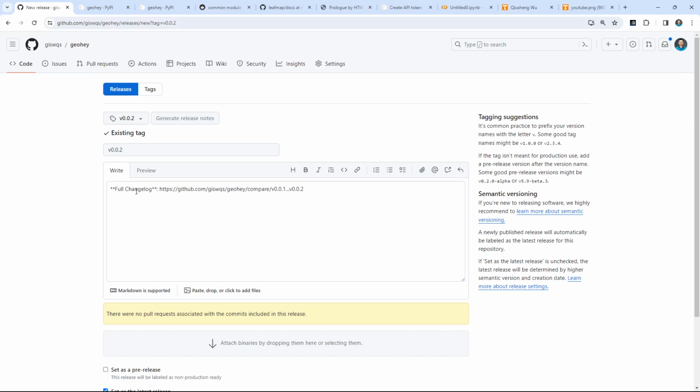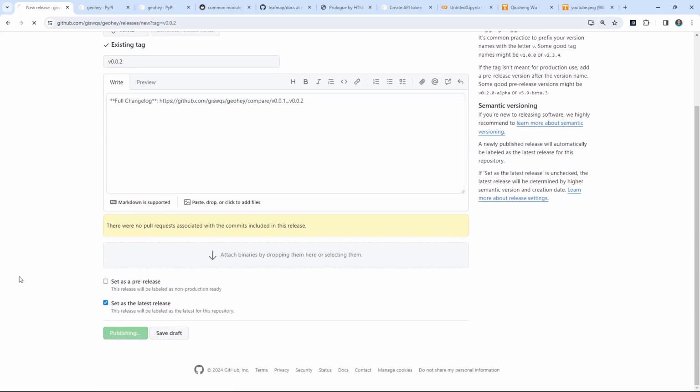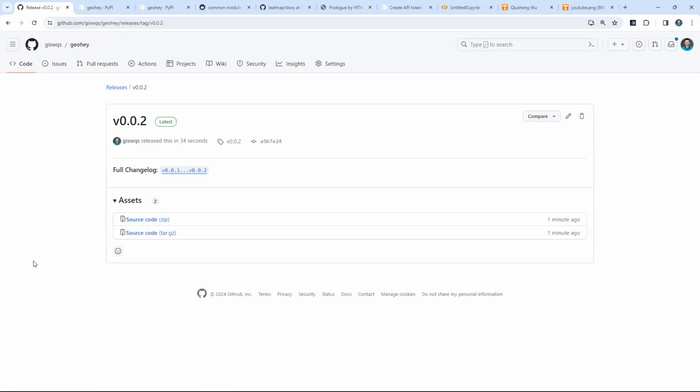Version 02, and then you're going to have this one. And then that's it. Just publish new release. And then this one will be pushed to PyPI. So this is kind of the whole workflow. Make some changes, and then bump the version, and then push to GitHub. GitHub does the rest for you.